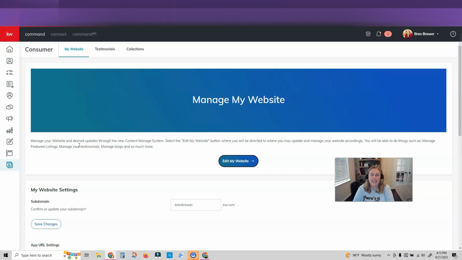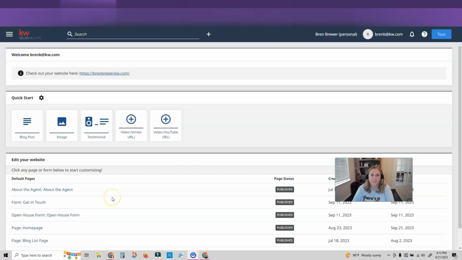So today, I want you to go ahead and log into Command. We're going to add a testimonial to our website. So you're going to click on the consumer applet on the bottom left-hand side of your screen, and you're going to click on Edit My Website. It's going to take you to the website editor, and it's going to look something like this. At the very top, you can see that you have your website you can click on and look at, and then you have some quick start options.